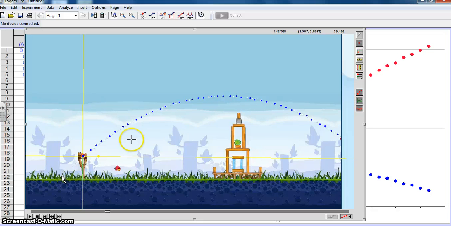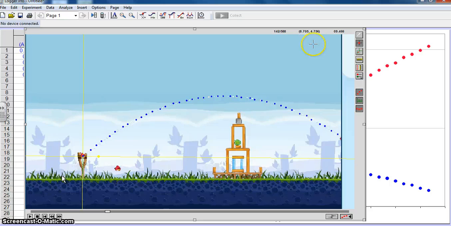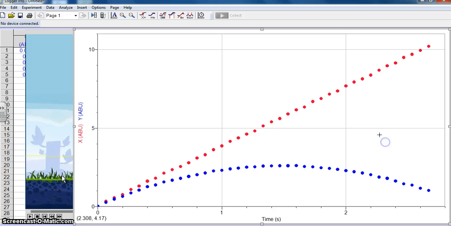And the graphs that Logger Pro makes are position versus time. And actually, let's go back to our graph and click on the pointer select tool. Otherwise, we'll be making more points in our graph and that will mess up our data. Okay, so now we're over here in our graph, and you'll notice that it's got X, horizontal position in Angry Bird units, and Y, or vertical position in Angry Bird units.